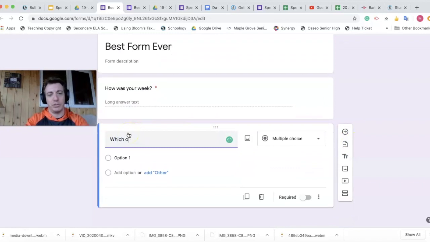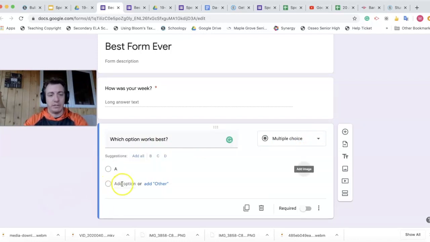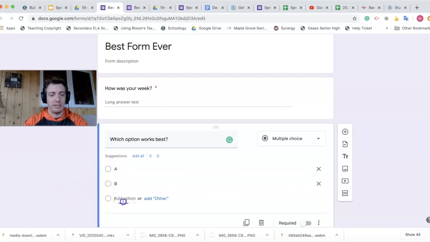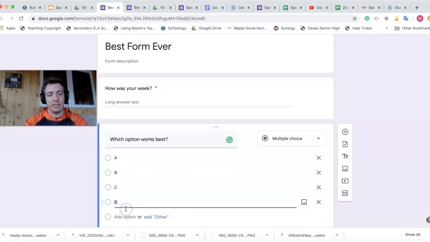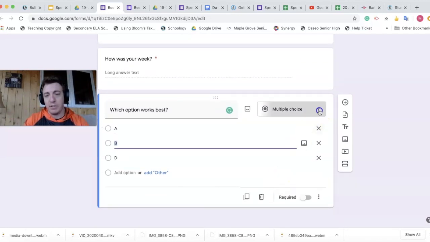Which option works best? I'm curious what Google will think works here. It's stuck with multiple choice, which I think is pretty good. I can stay with multiple choice and I can add whatever I want here. Let's add B. I can add C.